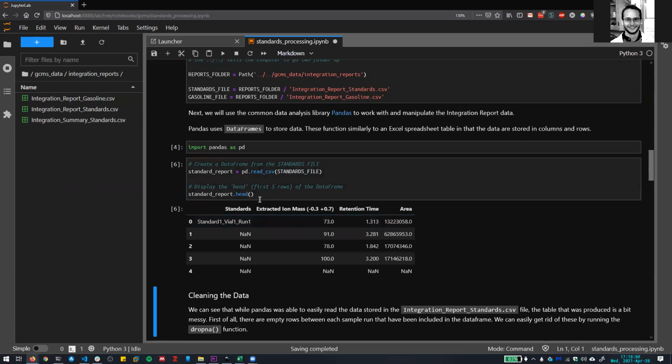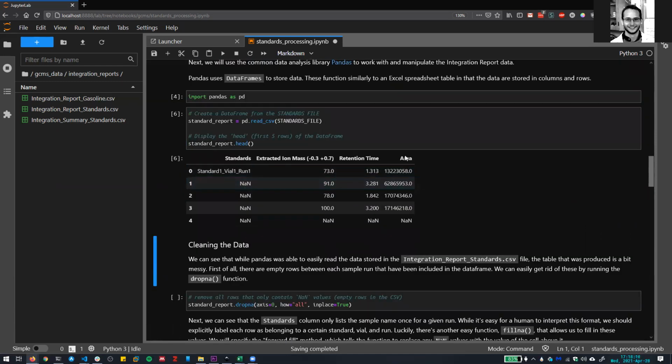So if we do that, you can see that we get an output now that is the first 5 rows of this CSV file that we read. And we didn't give any kind of special arguments to this to tell it to skip anything. So this is just the default thing that it reads in.